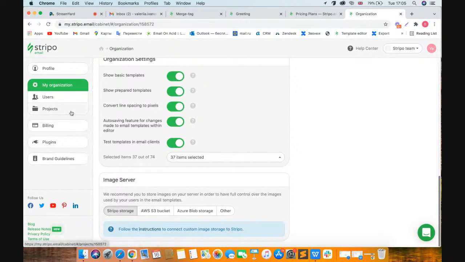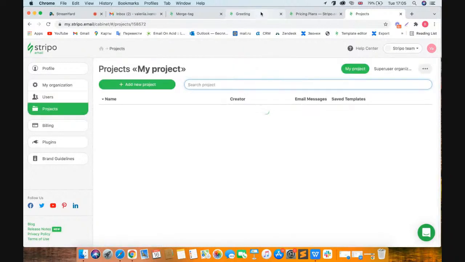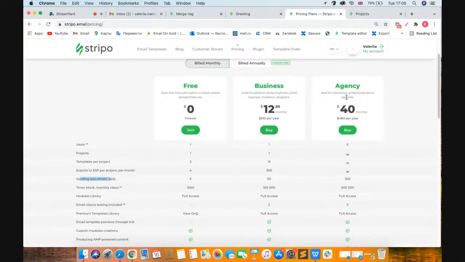Good, moving on to the project settings. So with the agency tariff plan, as you can see here, you can create an unlimited number of projects.